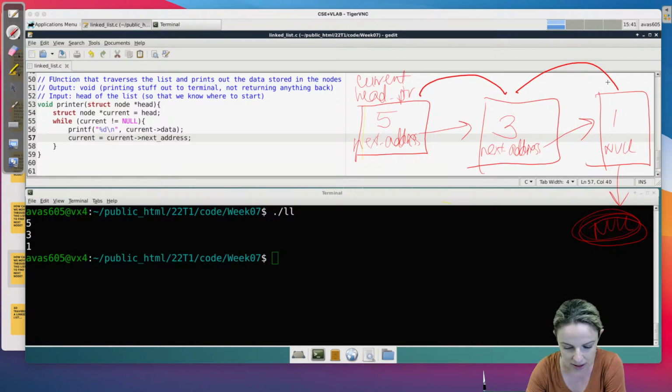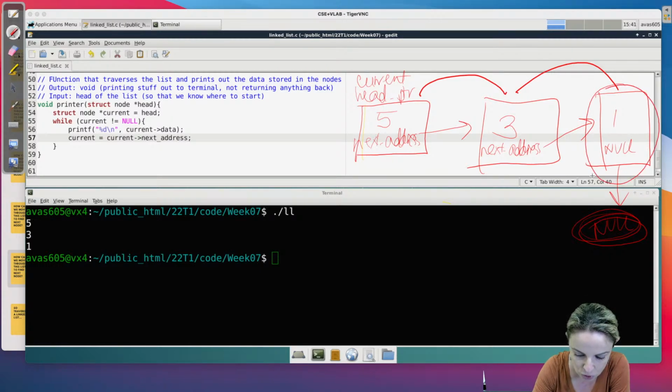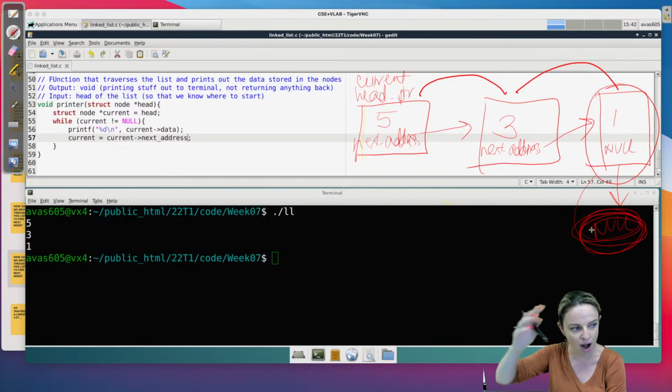And I think Jeffrey before this mentioned, okay, why aren't we doing while current next is not equal to null? It's because there's always two options for you, and you really need to draw it out to see where you need to stop. Do I need to stop at the last node, or do I need to go past the last node and include it and stop after that?